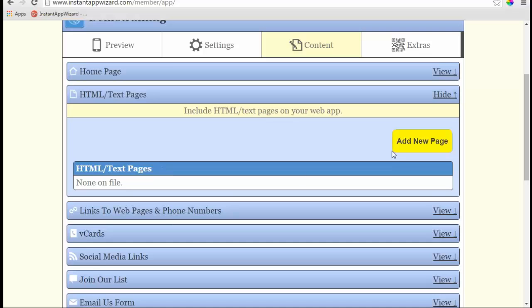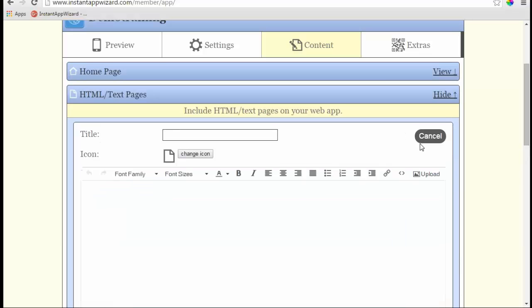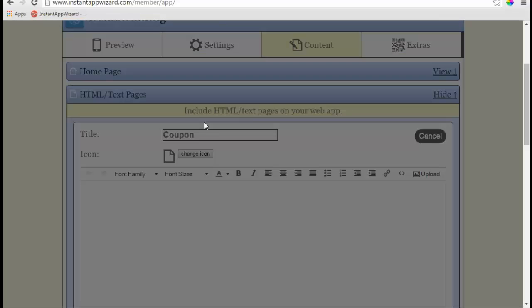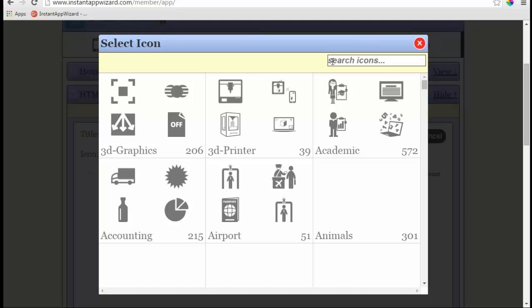HTML and text pages, that is simply what that is. I was talking about iframes a while ago. Maybe you want to iframe something in special, or maybe there's a calculator of some kind, a mortgage calculator or anything like that. This is the page you would do that on. Maybe you want to put a coupon in here. So simply put in coupon. You can come up here and you can grab a coupon icon.